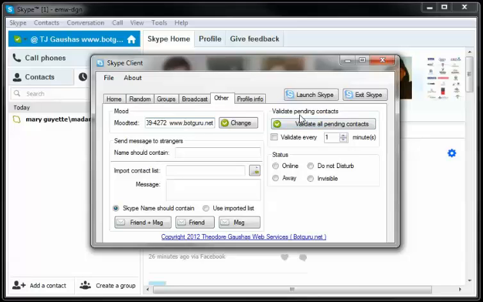You can validate contact or pending requests for contact adding. Just simply click this here. If you want to delay this in between each validation, go ahead, click this and the number of minutes to wait in between each validation. Your status online. If you want to change your status, such as setting yourself to away like I've done here, set yourself as invisible, do not disturb, and so forth, you can do that here.